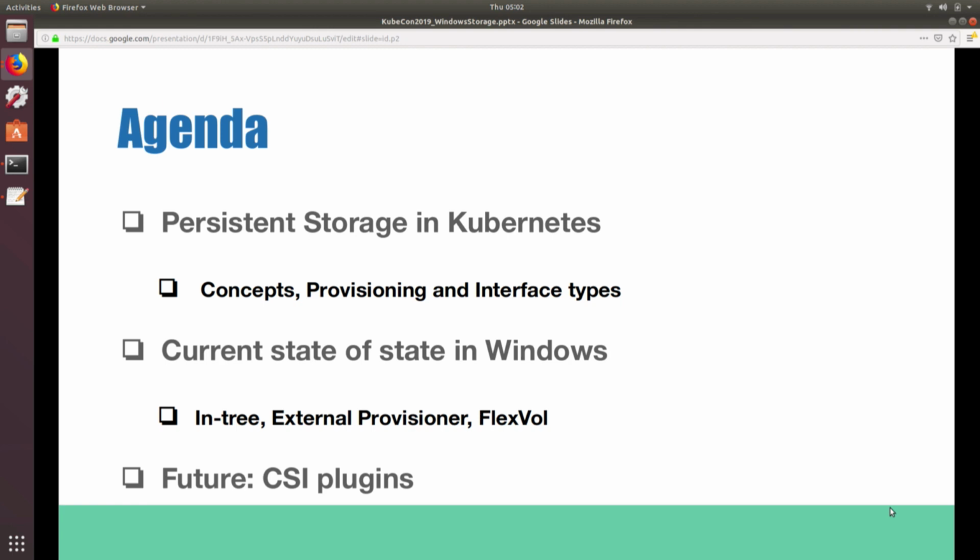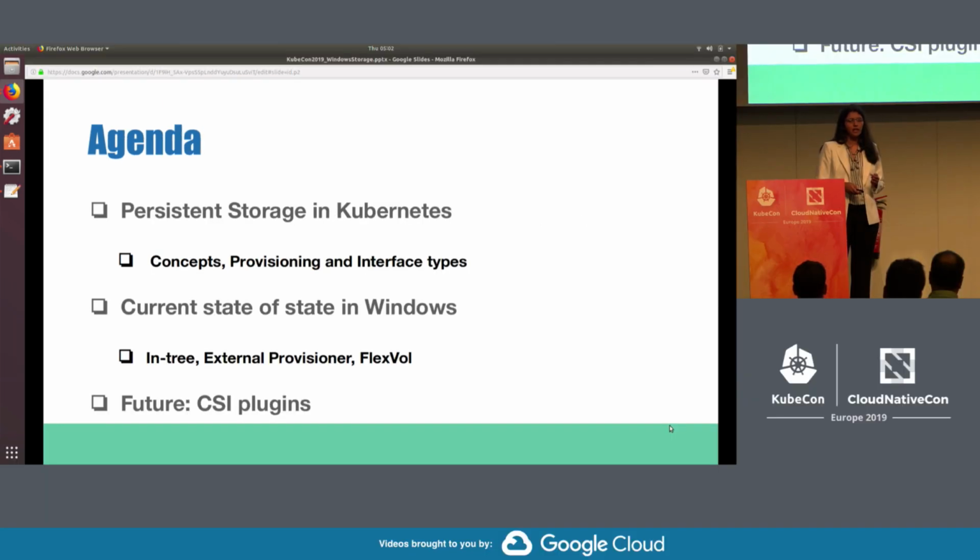Finally, we'll wrap up the talk with some of the work we've been doing around CSI plugins. CSI stands for Container Storage Interface. CSI plugins for Windows.